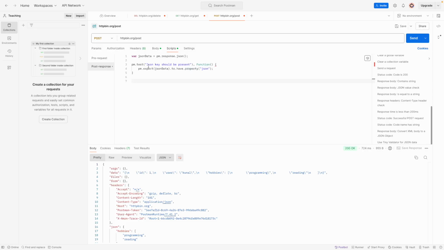pm.test JSON should be present. Okay, for the function we just put this one and then a curly bracket, then pm.expect the JSON data to have the property known as the JSON. Okay, but still it's showing errors.